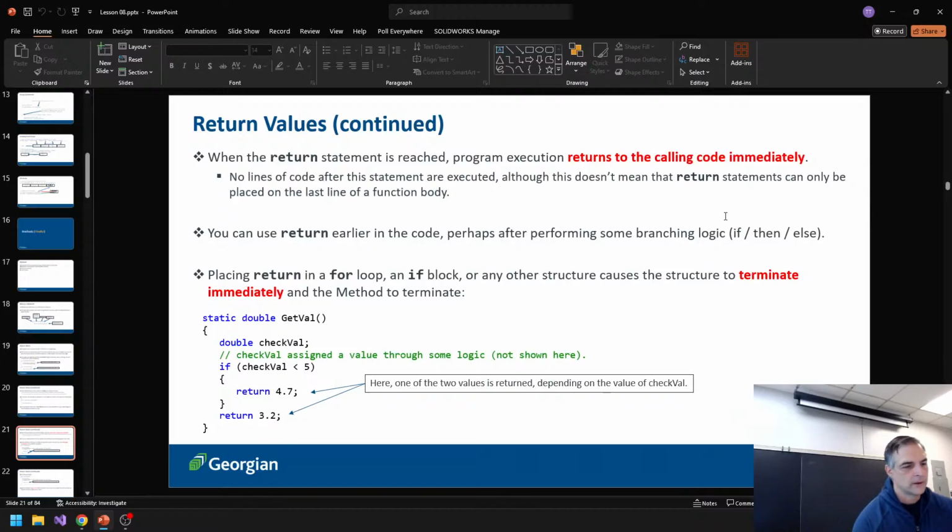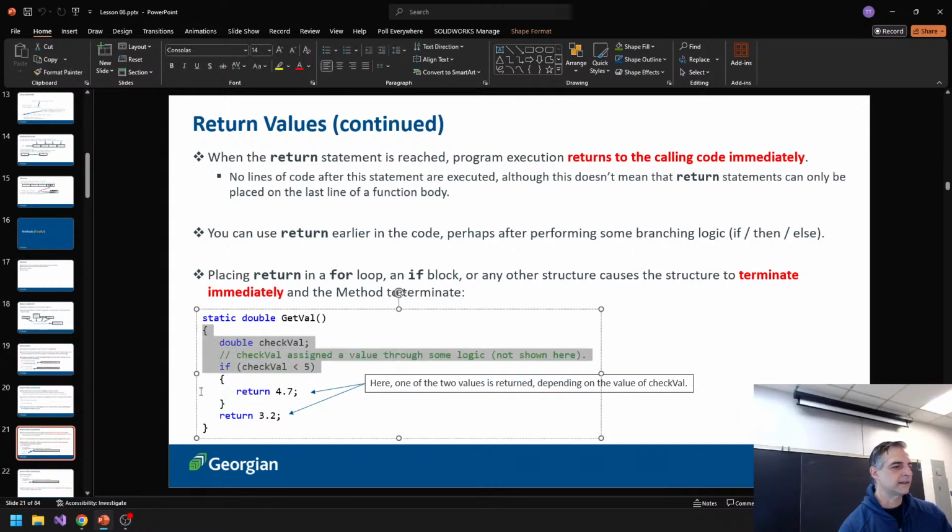And so here's an example of another method, getVal. GetVal returns a double, right? And then we have a local variable called checkVal. I call it a local variable because it lives and dies inside this context, inside the curly braces. Remember, it's a local variable. It does not exist out in the wild, just here in this method, okay?